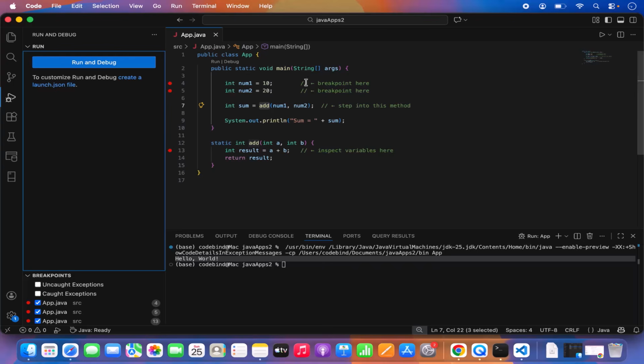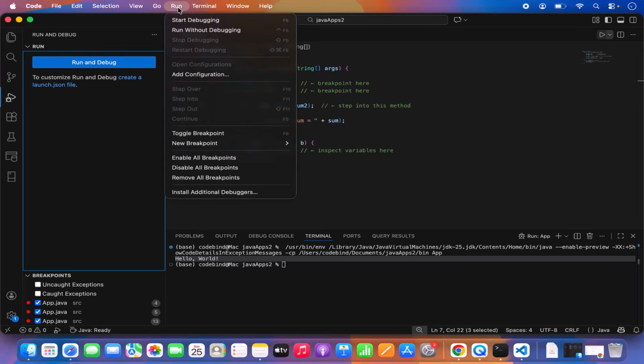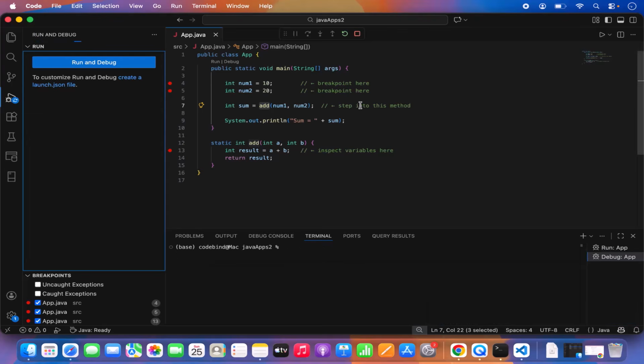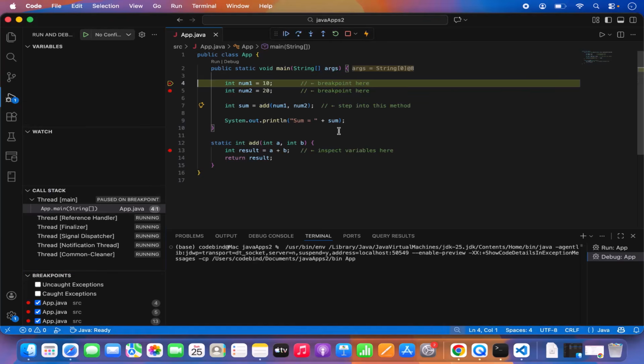Now to debug this code, once I have added the breakpoints, I can either use this option or this option at the top, or even I can use this option and then I can just click on start debugging. Any option will work. So let me just select run and start debugging from here, and it's going to start your program in the debug mode. And you can see my program is now running in the debug mode.